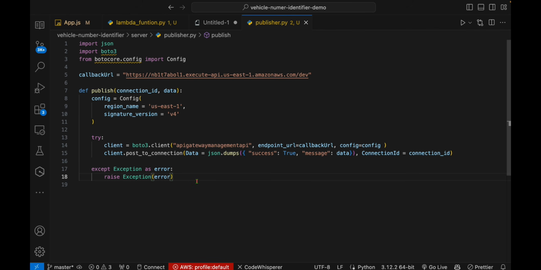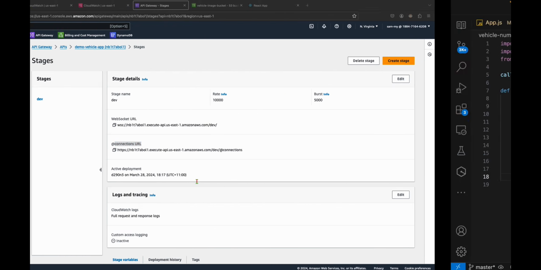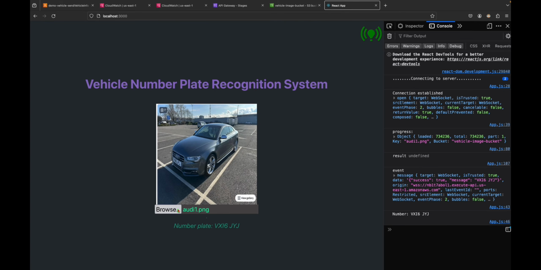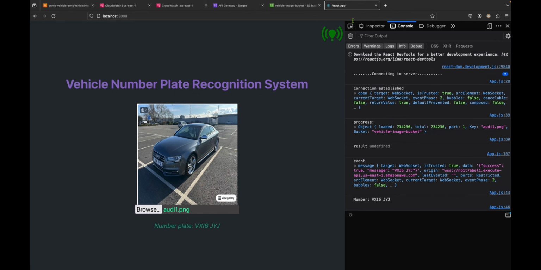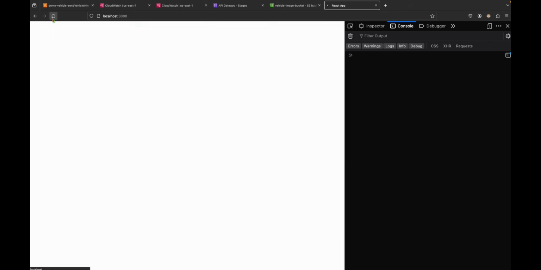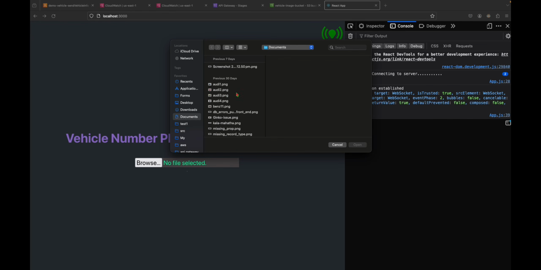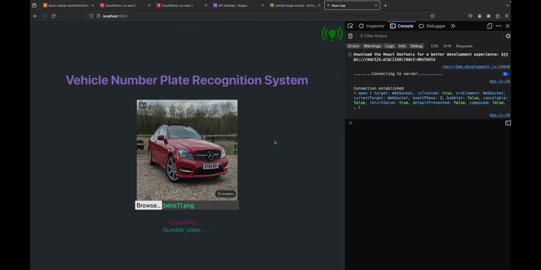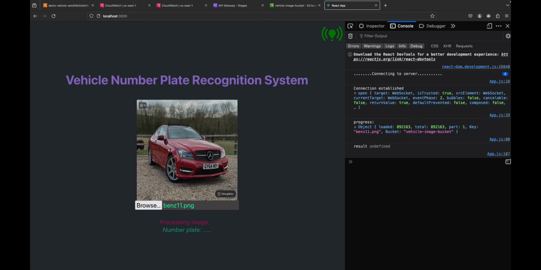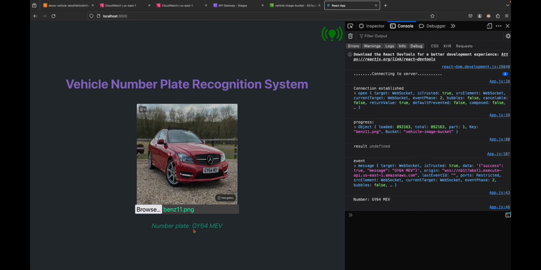So now let's try a couple of images to see how our application works. If I go back to our application, I want to show something over here too, this event object. I refresh everything. It was gray, it's connected, now it's green. If I open another one, let's say Benz, it says processing image, it takes time, and after that it gets the value. As you can see, this is the event object.